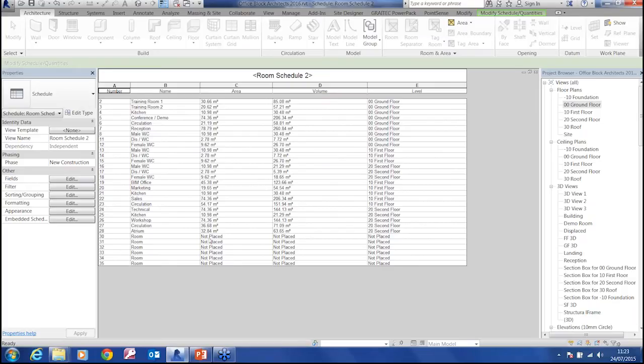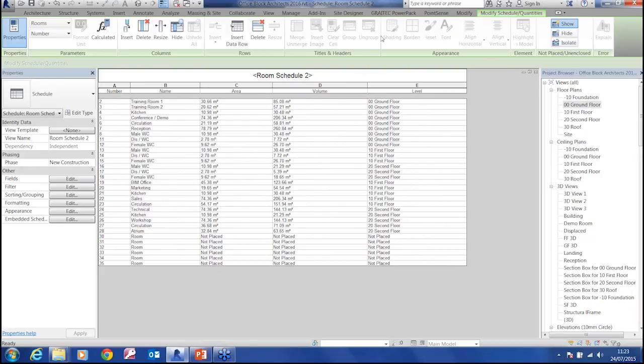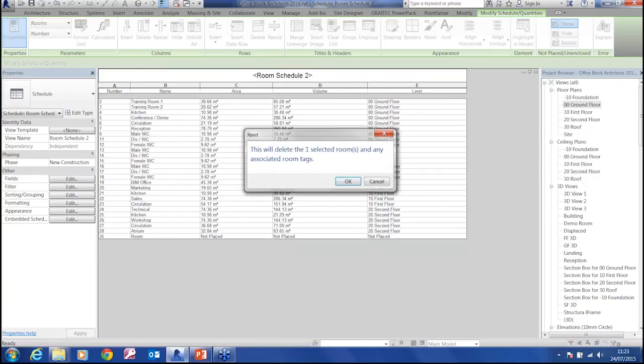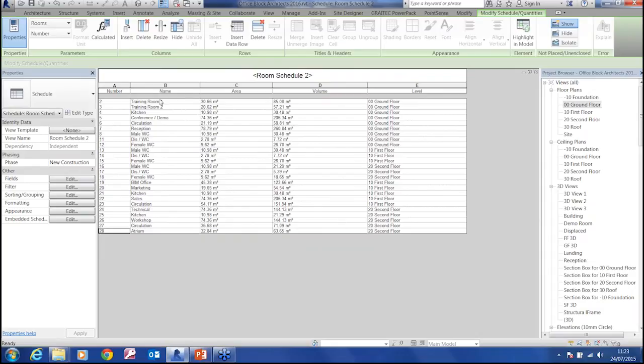The problem I've got is I've got these additional rooms which I've used and deleted. If I select that, I can delete, and we can then start to delete these rows. Yep, so now I've got no non-placed rooms.